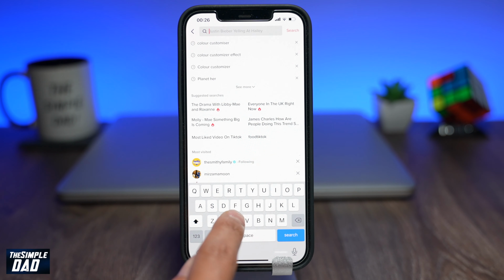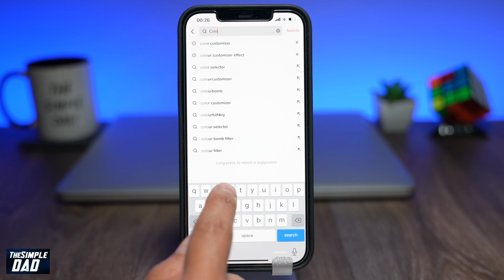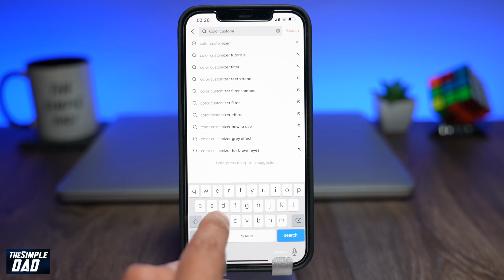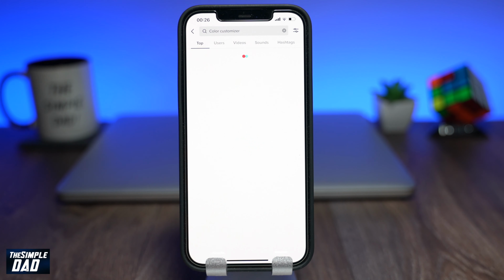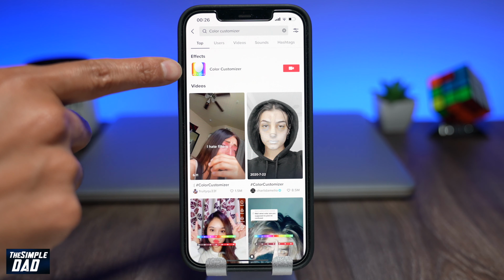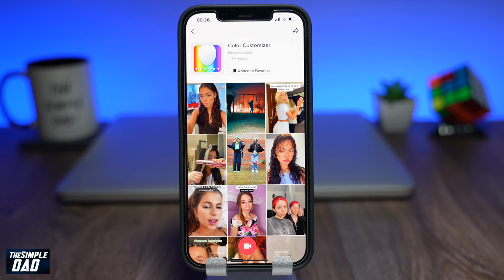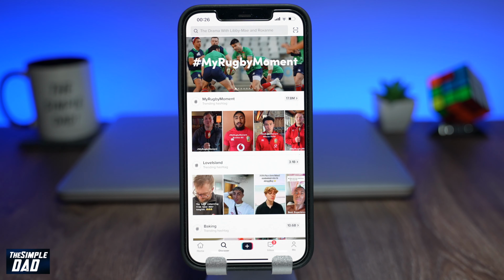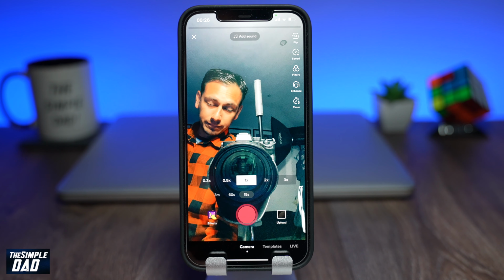Now go back to the search screen and search for Color Customizer. It should appear under Effects and look like this. Tap on it. Now add it to your favorites. Now go back to TikTok's main screen and from here tap on the plus sign to start creating a video.